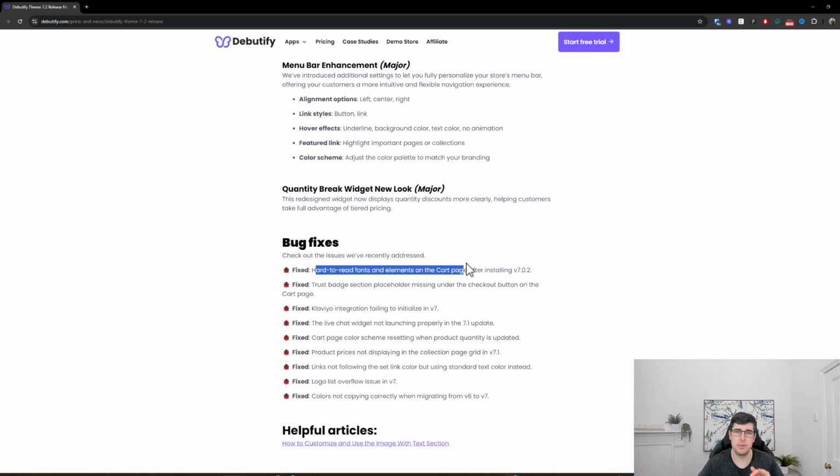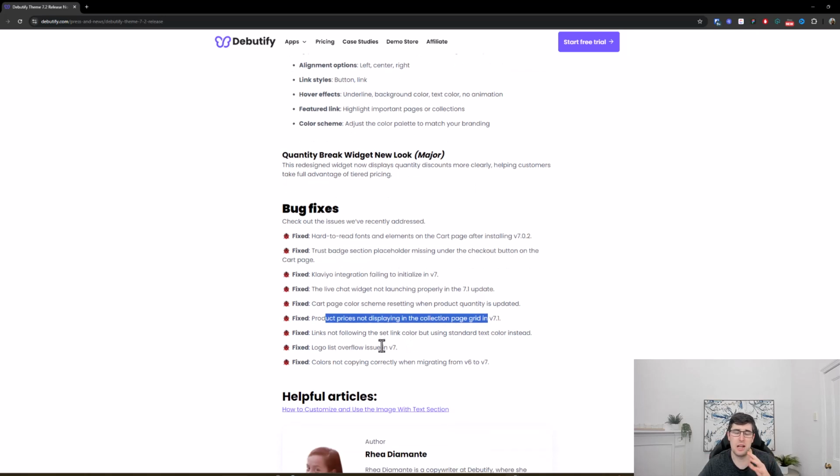Hard to read fonts and elements on the cart page after installing 7.0.2. Trust badge section placeholder missing under the checkout button is now fixed. The Klaviyo integration was failing to initialize. We've got a number of feedback for that. Now fixed. The live chat widget was not actually applying in 7.1 and beyond. The cart page color scheme resetting when the product quantity is updated. Product prices not displaying on the collection page grid. Links not following the set link color but using standard text color instead. Logo list overview issues, so it just doesn't look nice and aesthetic. Colors not applying correctly when moving from version 6 to version 7.